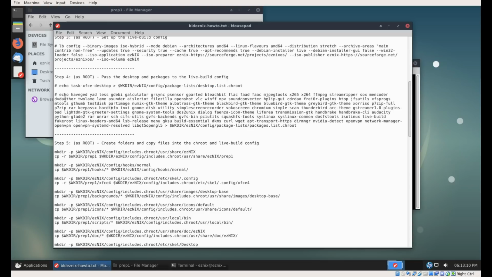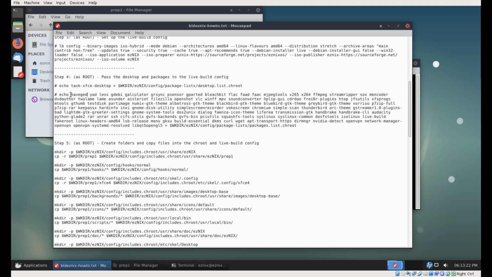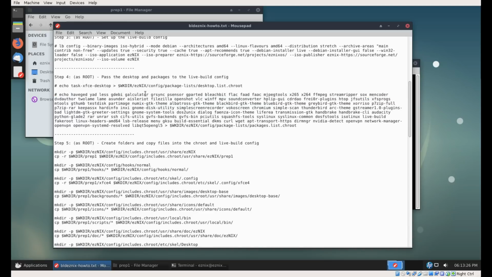The second set of software I've included in another file just called packages.list.chroot. And you can see in here there's a lot of optional stuff. gdebi, calculator, grsync, psensor, gparted, blah blah blah. There's also some things that are quite handy or even necessary to have.